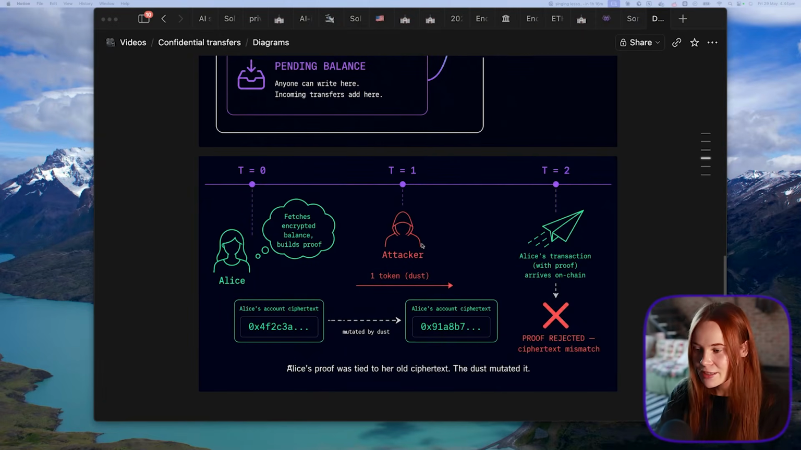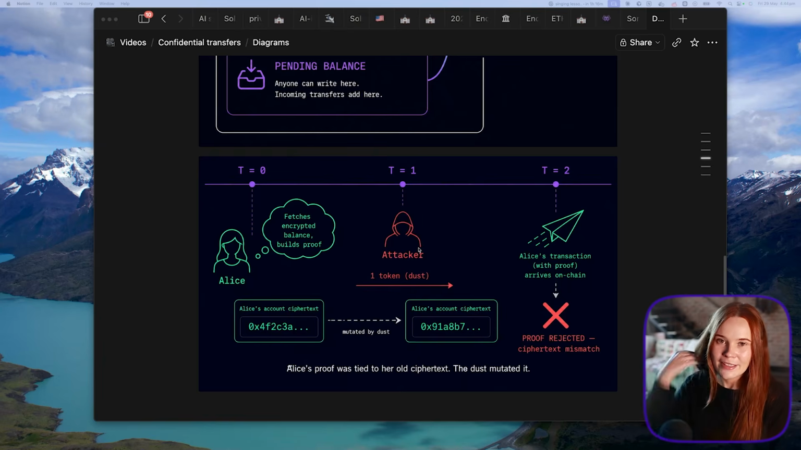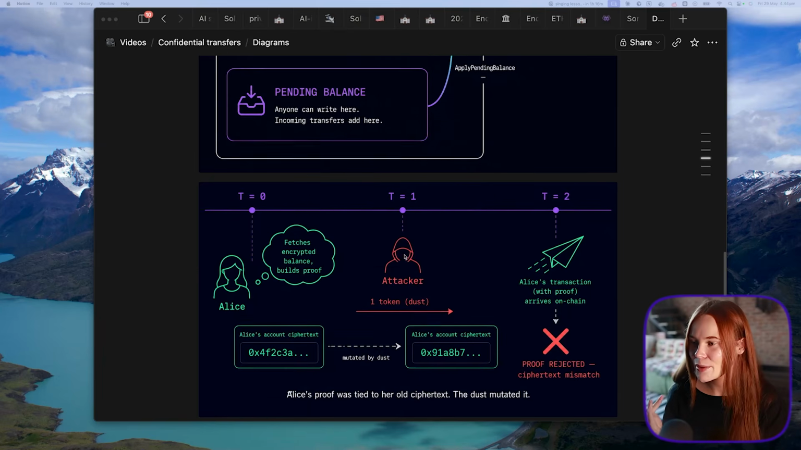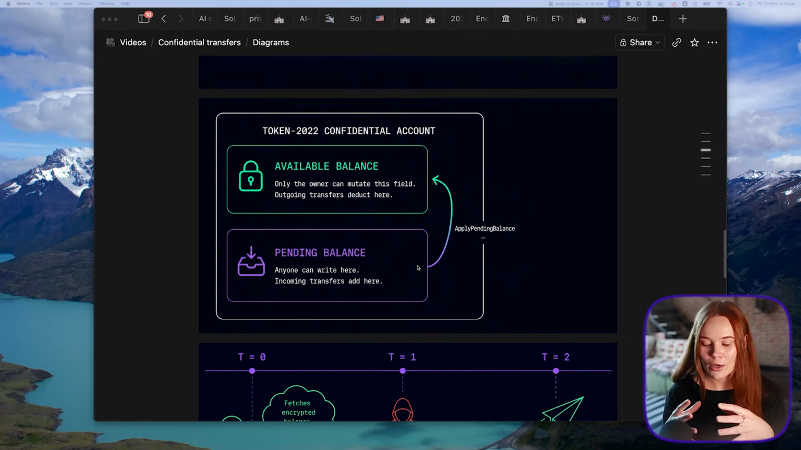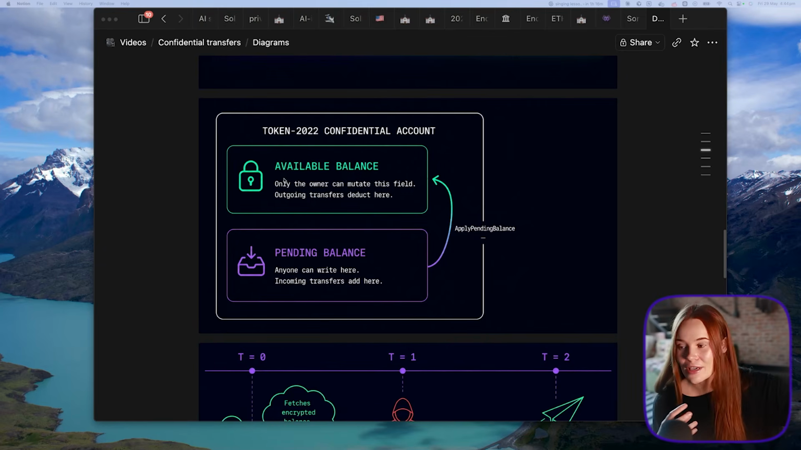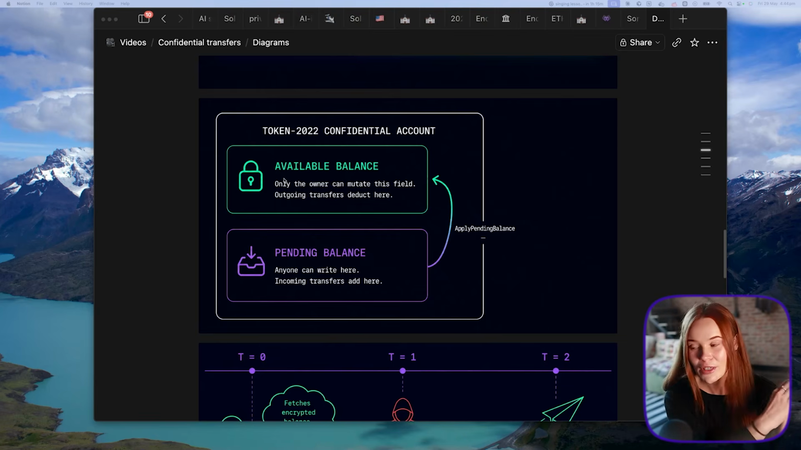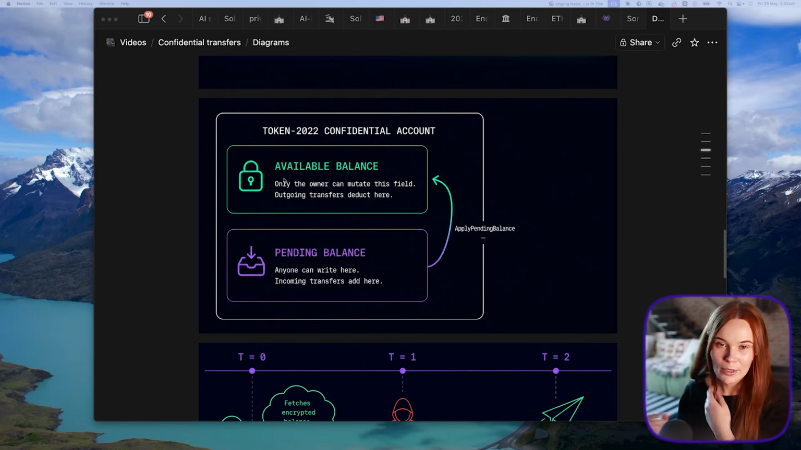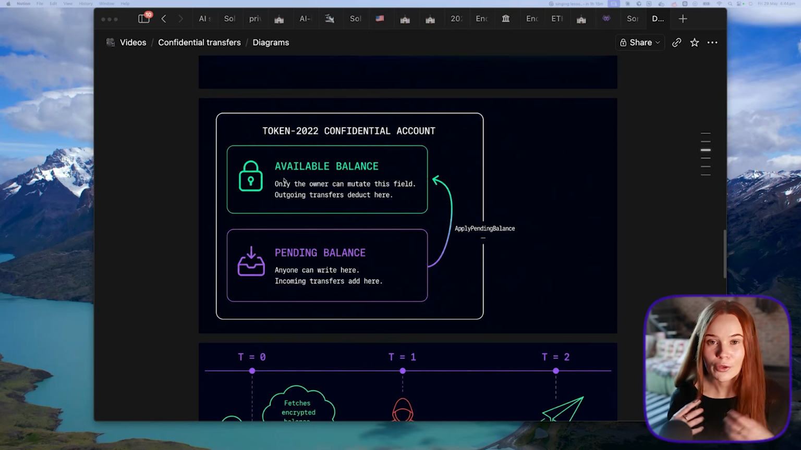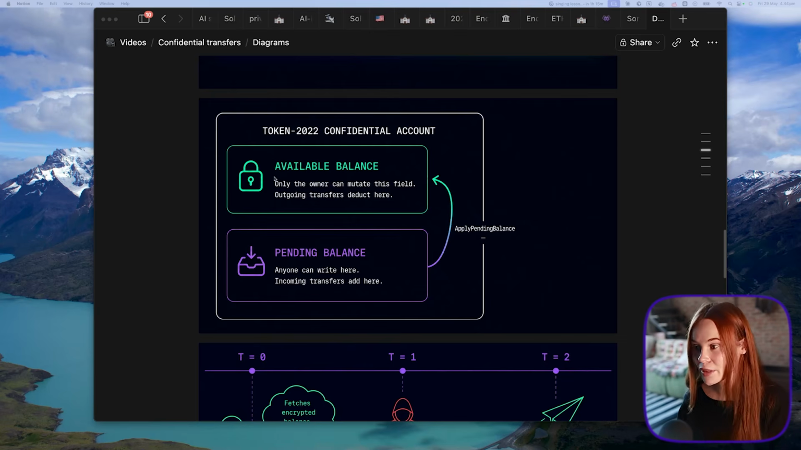So there's kind of an attack that could happen, where an attacker will send you funds when you try to do stuff and then you won't be able to ever send anything. So that's why we have pending balance, so that you are proving against your available balance. People can keep sending into your pending balance. They're never able to send into your available balance. So the pending balance is the one that changes. Available balance just stays where it is, and you can generate proofs on that. And when you're ready, you can move your pending into your available. It just becomes a regular confidential balance that you can do transfers and stuff from.